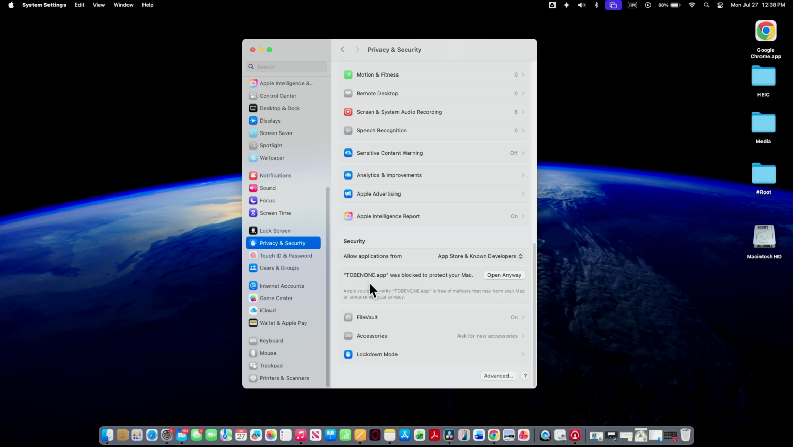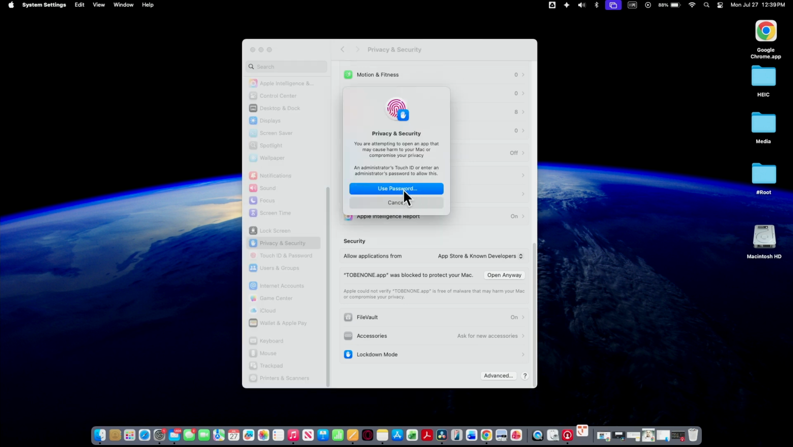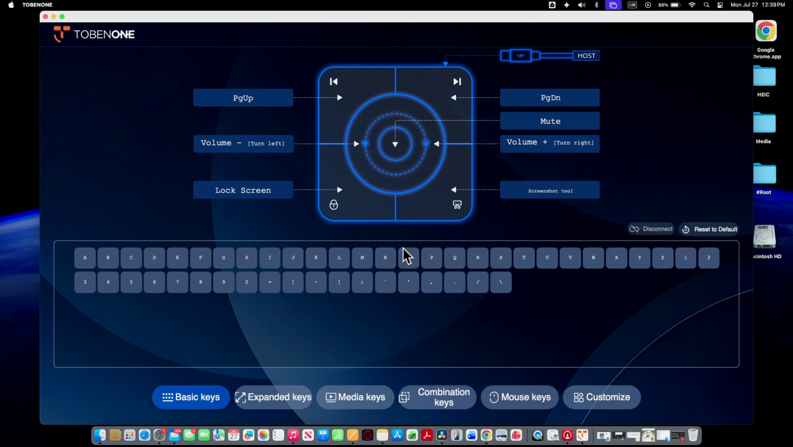You see the message, toben1.app was blocked to protect your Mac. So I just hit Open Anyway here, and hit Open Anyway one more time. Then I'm going to be asked for the password, or I can just touch here with my finger and enable the option to run the app, and now it's working, right? So super simple. Basically, that's the way you can fix the app not running on your Mac.